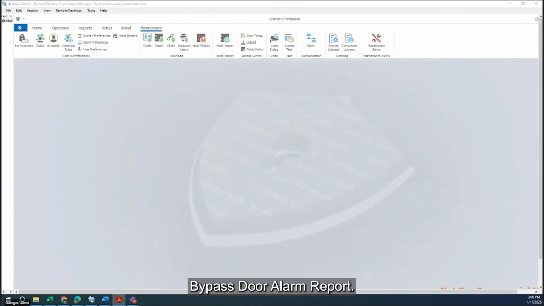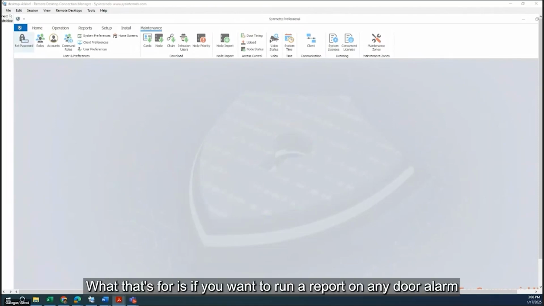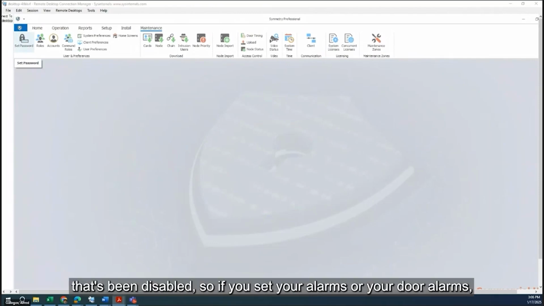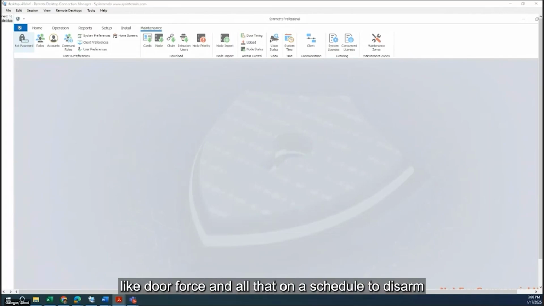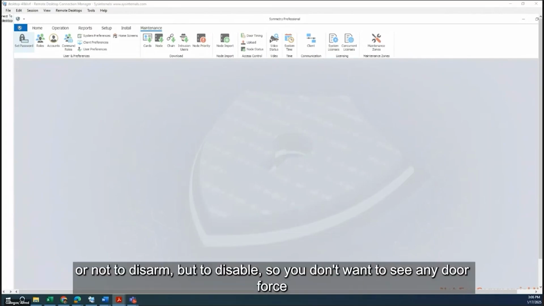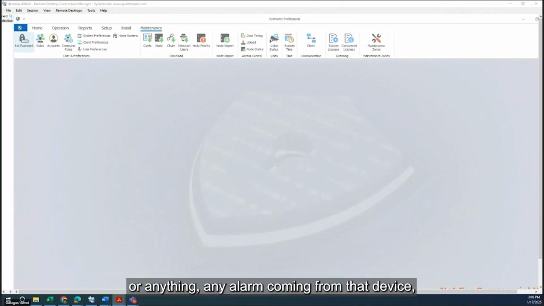Bypass door alarm report. What that's for is if you want to run a report on any door alarm that's been disabled. So if you set your door alarms, like door force and all that, on a schedule to be disabled, so you don't want to see any door force or any alarm coming from that device, you can also run a report based off of that.